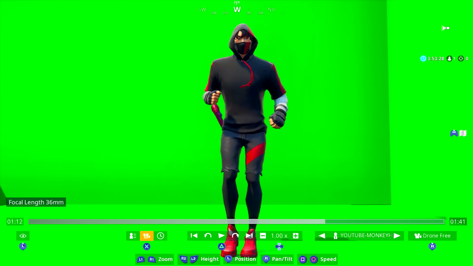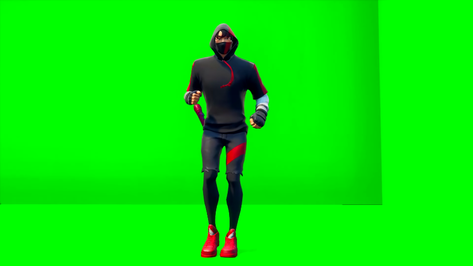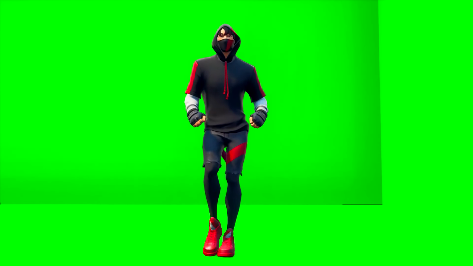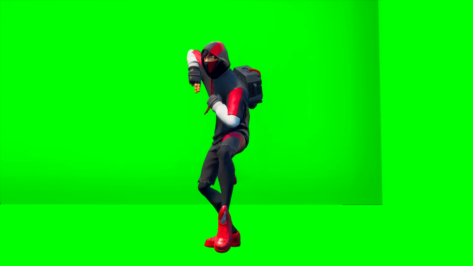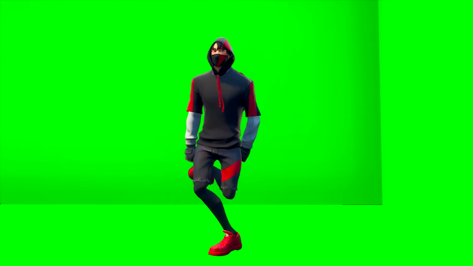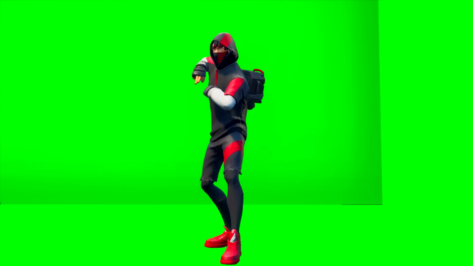All you want to do is hide the HUD, make sure you've got some kind of program open to record this, and then hit play and let this loop for about 2 or 3 times so you know that you've got a loop point from when you're actually streaming and it's not going to cut off. It's just going to run nice and smoothly from the beginning of the emote to the end of the emote.